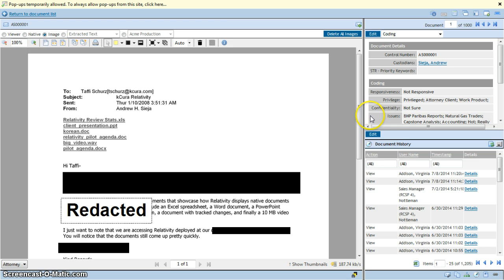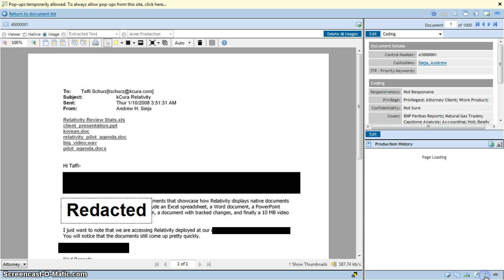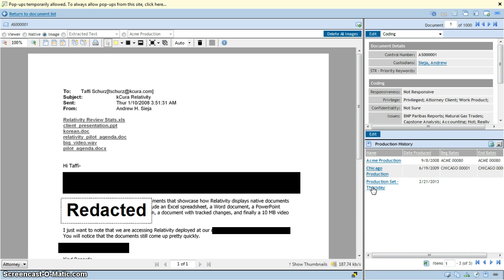Finally, circling back, we have a full production history. So I can see all of the productions that AS01 was associated with, the dates that they were produced, and then the beginning and ending Bates numbers. I can also kick this off to Excel if I wanted to.